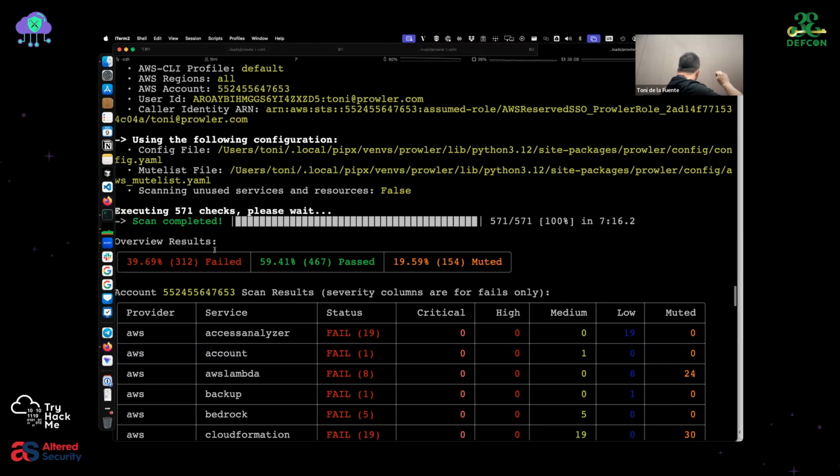The point is there are some checks that take a lot of time because, for example, the ECR versions, the container versions. Every time that you deploy a container, and some companies are deploying containers every minute, Prowler looks for secrets in those versions. You can skip that check, or you can configure the check to look only at the last 100.